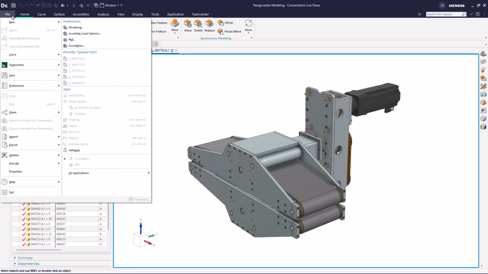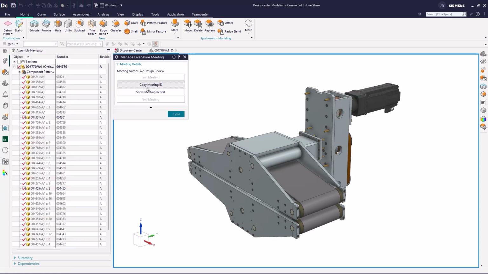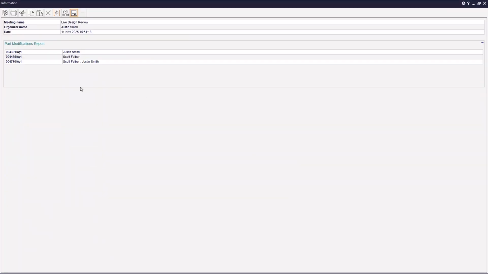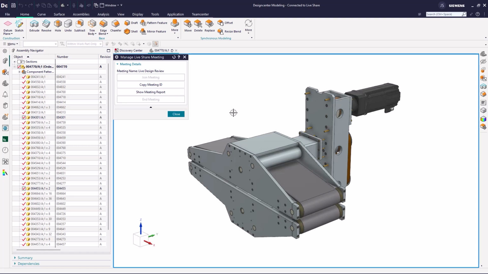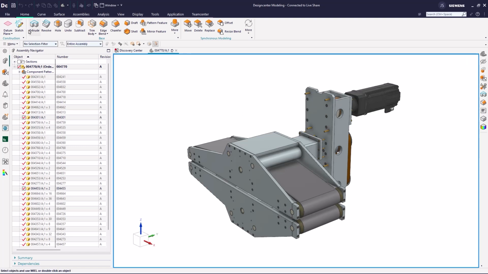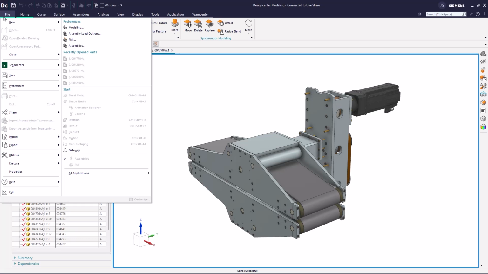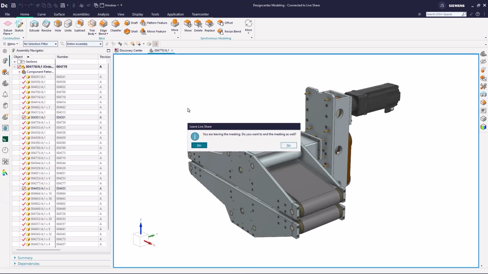I will select Manage Live Share Meeting, which gives me a few more options. Showing a meeting report will give you a report of the changes made during the meeting, and you can see which parts were changed by each user. Now that I'm happy with our changes, I'll save the part and then leave the meeting. And I'll be prompted to end the meeting once I leave, so I select Yes.